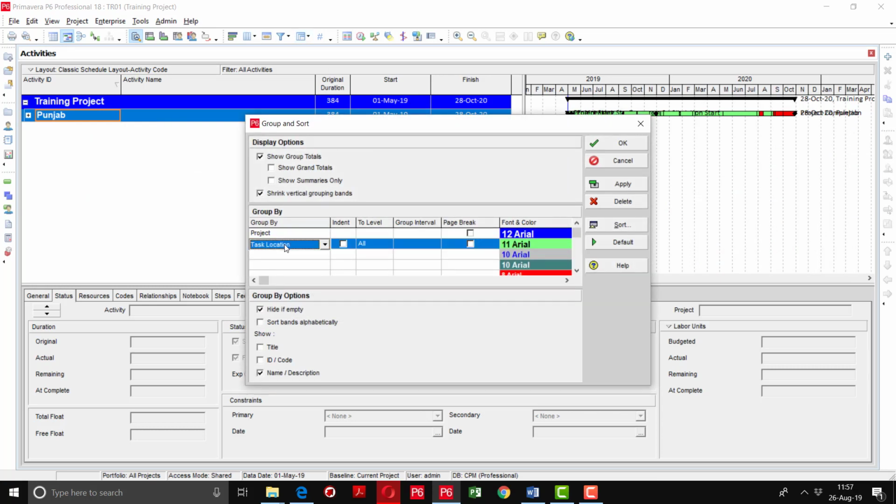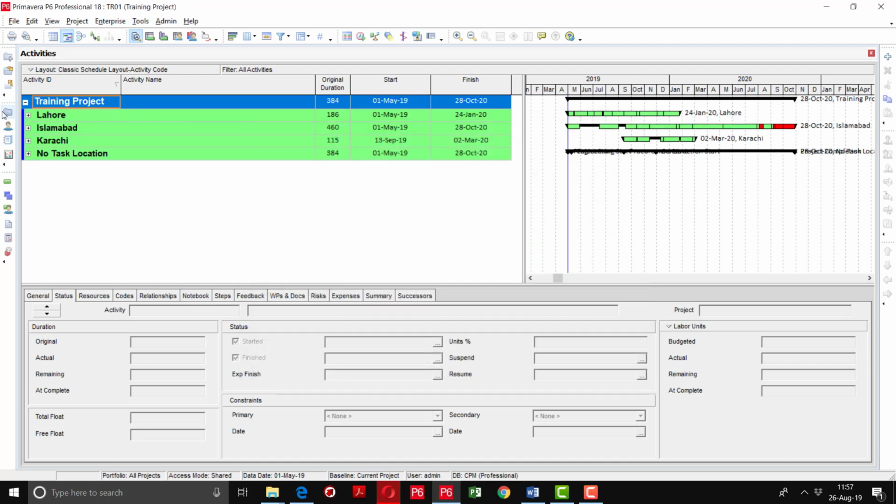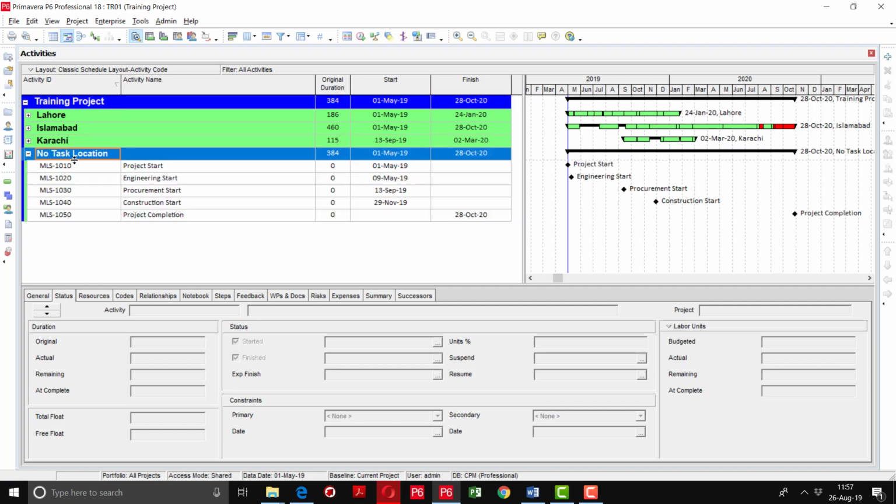Now again into the group and sort option. Instead of location I am going to use task location. I will apply, and you can see all the activities categorized area wise or region wise: Lahore, Islamabad, Karachi. And there will definitely be the no task location heading, for milestones which are not categorized in a location.